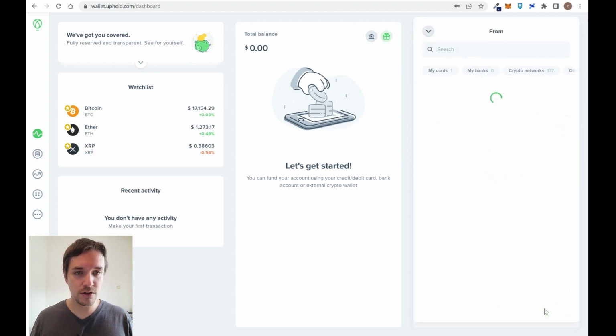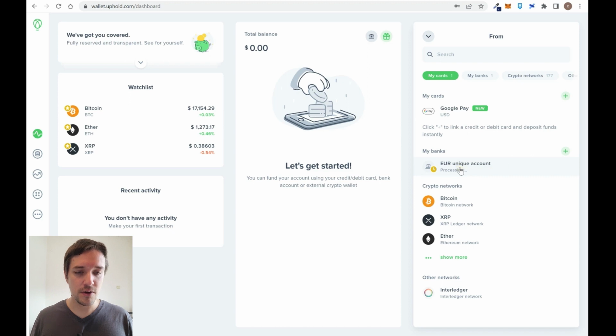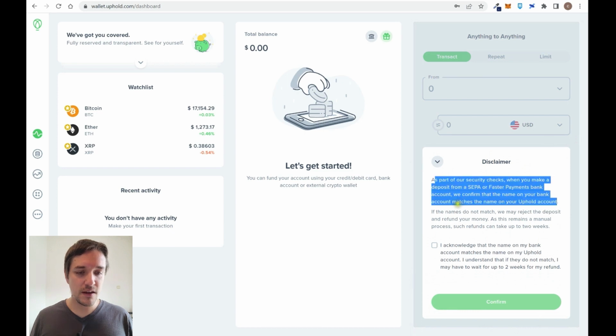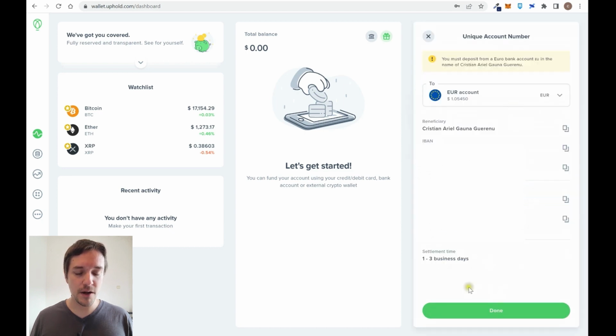You click and continue, and here you can see that you are generating your European bank details. What it means is you are going to have your own bank details in Europe, so after that you can receive payments into Uphold using your own bank accounts. After a few minutes, you can see this message. What is it saying here? That you can only deposit from your own bank account. You can't deposit from another bank account. So I click here, confirm. So now I have my own European bank details.